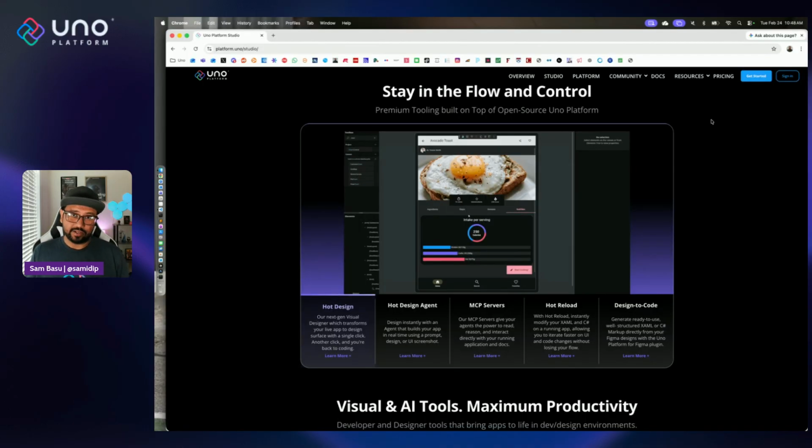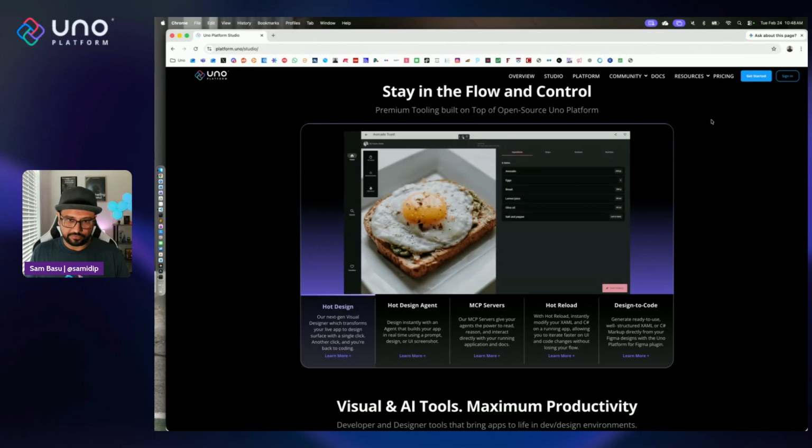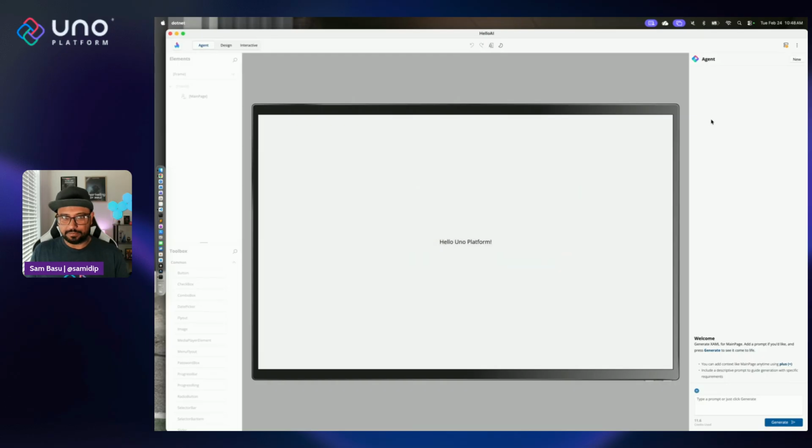Now, modern AI is drastically changing how we build software, and there's a lot of AI tooling inside of Uno Platform Studio to help make you more productive. So let's switch over to an empty app, and inside of Hot Design, I can now switch to an agent mode. Here's a custom AI agent waiting for my prompts to build and iterate on app UI. Let's try it out here.